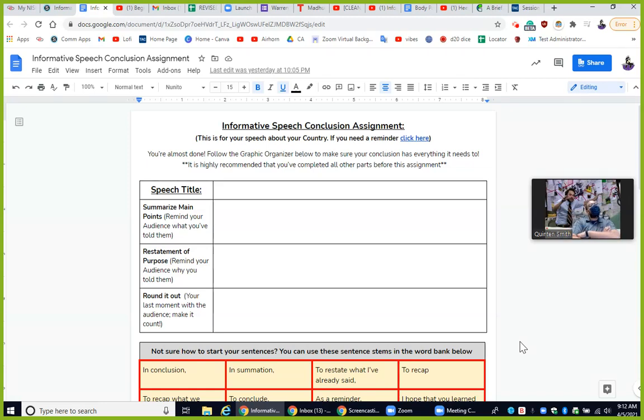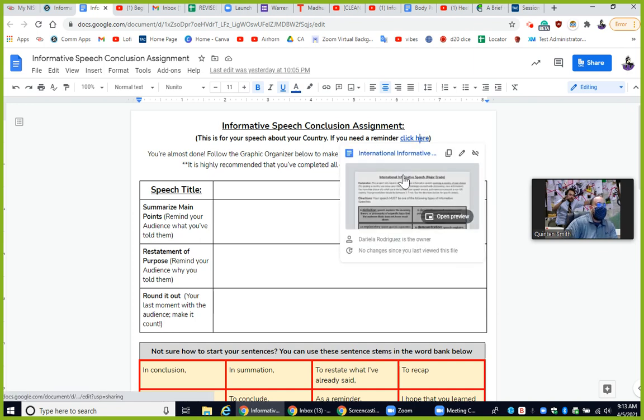Okay, so what we're looking at right now is the informative speech conclusion assignment. This is for your speech about your country. If you need a reminder, click here. Remember, if you click on that link right here, that is going to take you directly to the overall assignment, reminding you what it is that you're doing.